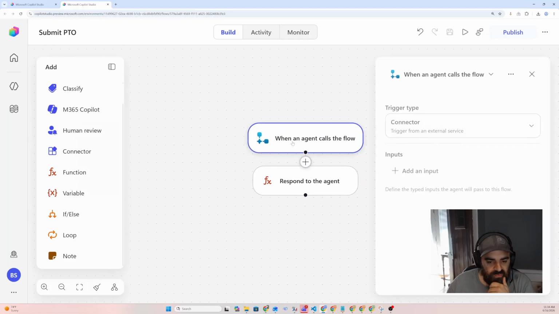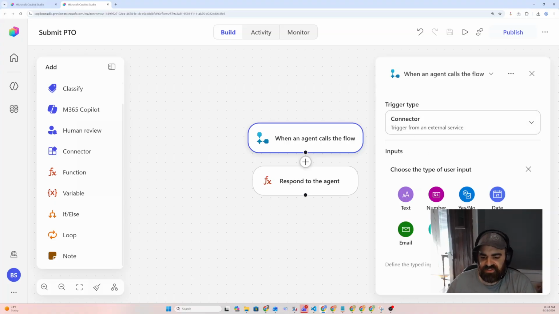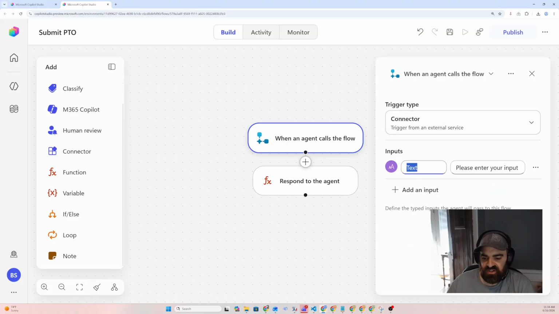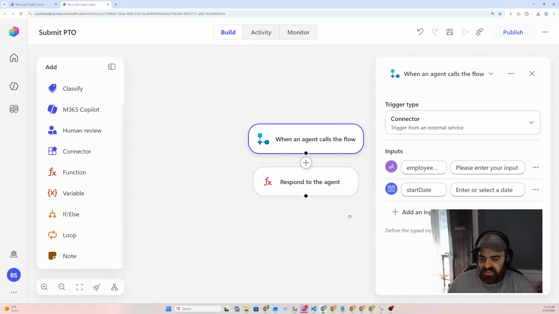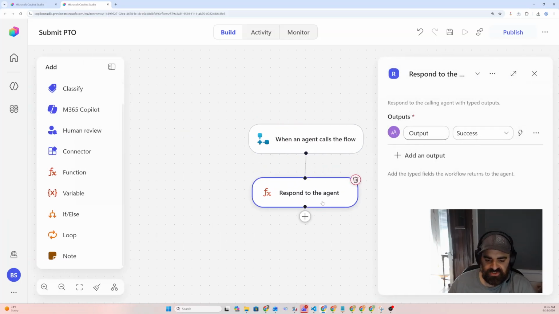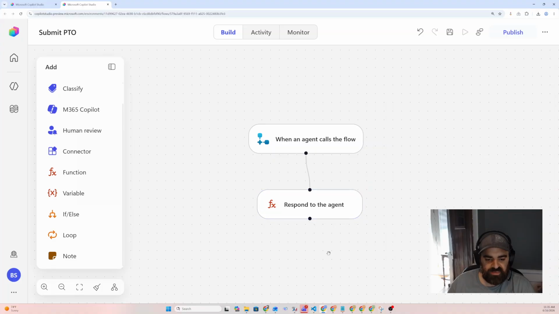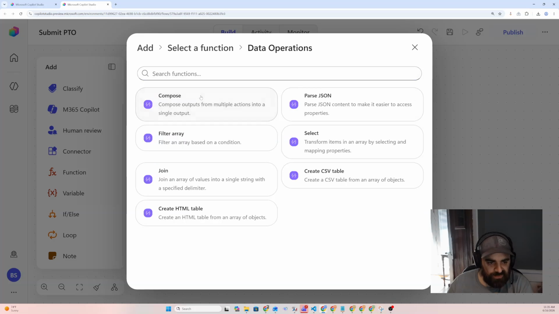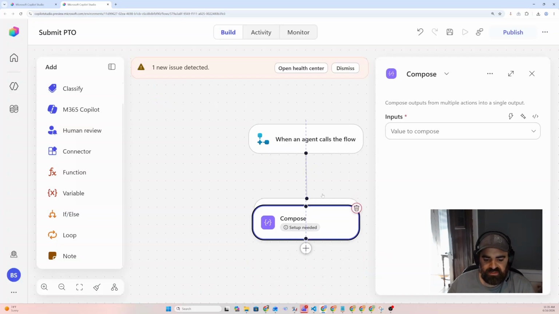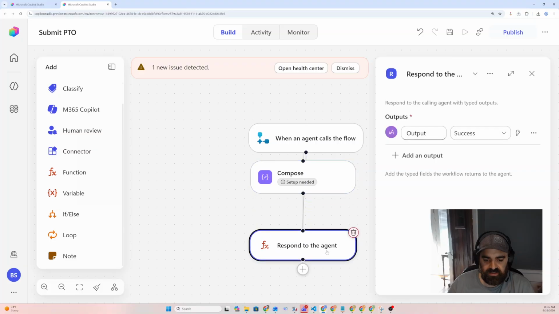And so for this, we're not going to actually do anything. We're just going to hope the agent can trigger it based on the new skill. So I believe one of the inputs was the employee name and then the start date of the PTO. So we should see that get passed in, and then we're just going to respond to the agent. Maybe to make things easier, we'll do a compose up here.